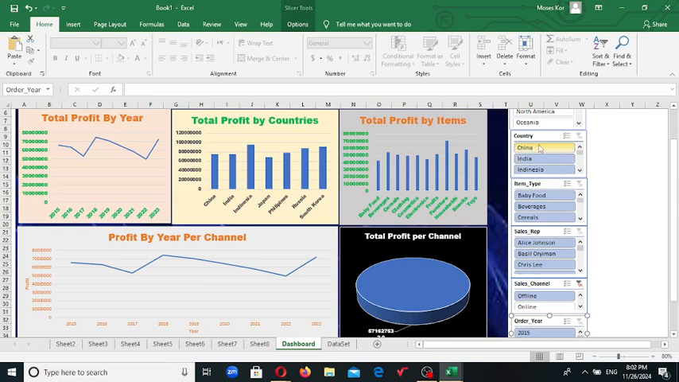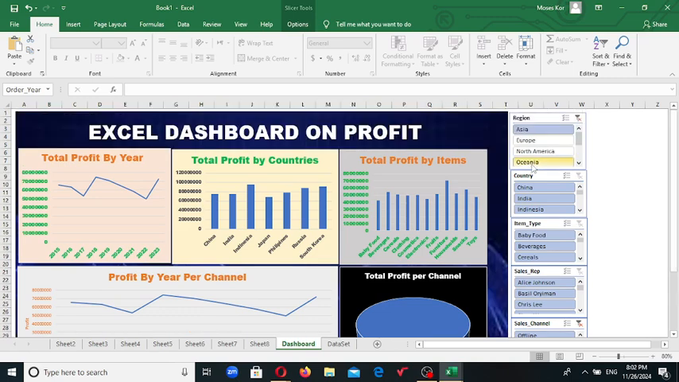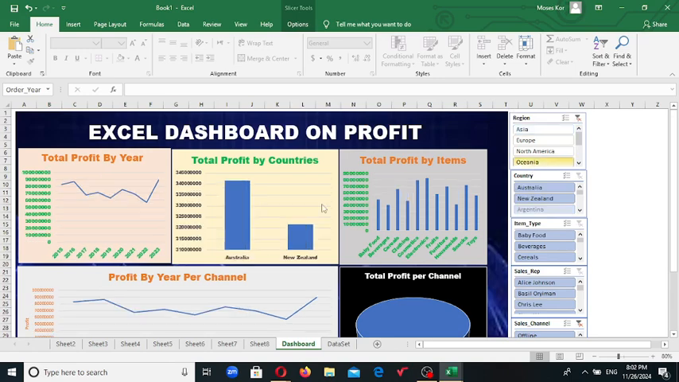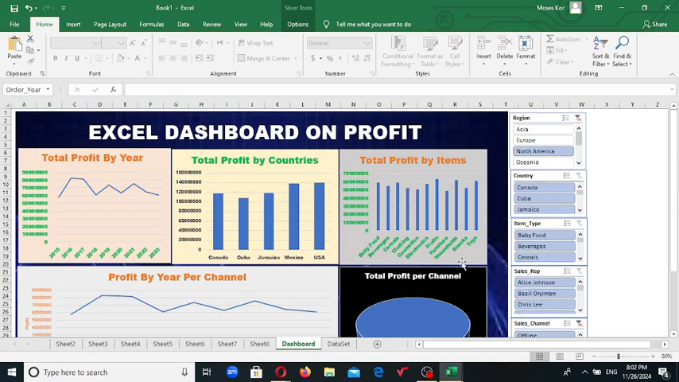Still on the region, now let's click on Oceania. You can see now, this is all the transactions that were done in Oceania as a continent or as a region. You can click on North America. You see the differences. So that is the work of a slicer.